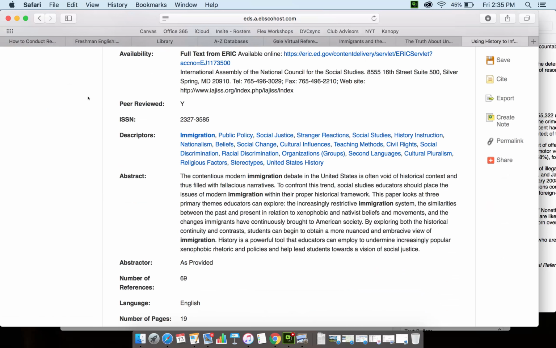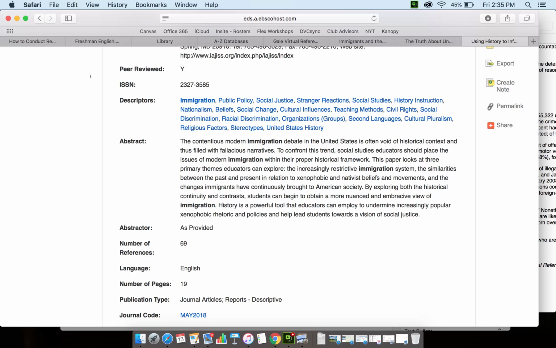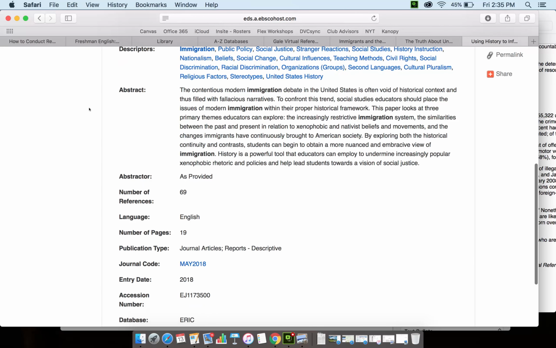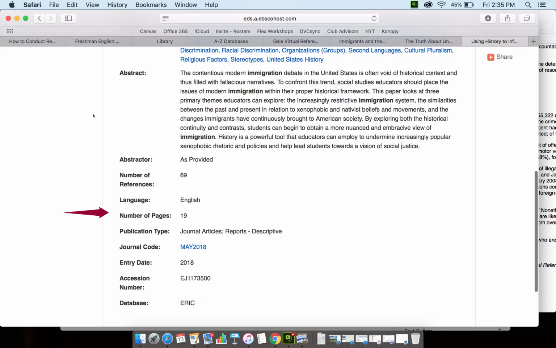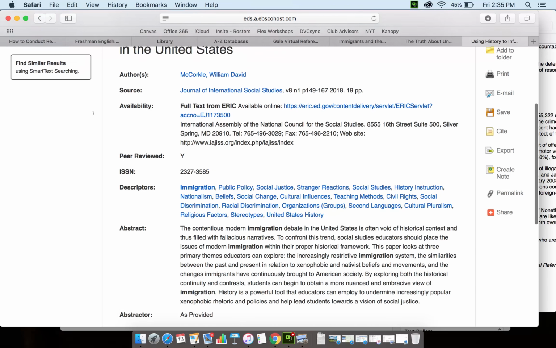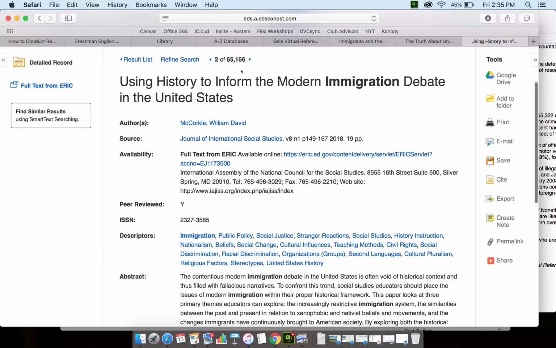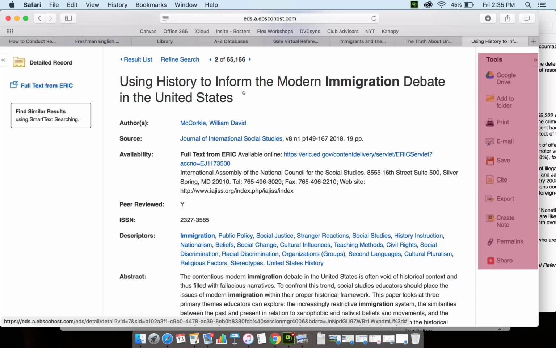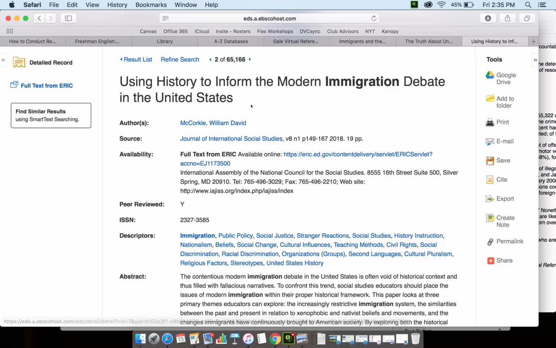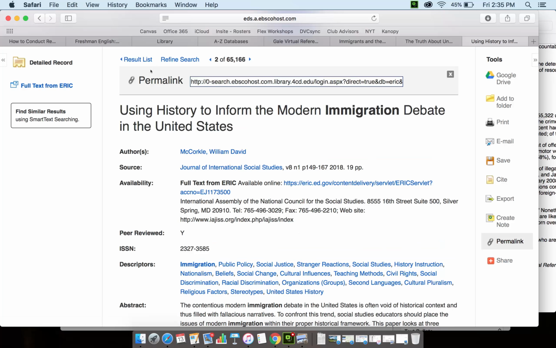One thing is, first of all, you want to look at the abstract. That's a summary of the article. So I can read that and I say, okay, this maybe looks interesting. It's got 19 pages, so that seems good. Now, once again, you can email it to yourself. You can cite it. You can get a permalink, which is a way to get back to this page. If you just copy this into a document, you won't come back to it. But if you copy this, that will work. That will get you back to this page.